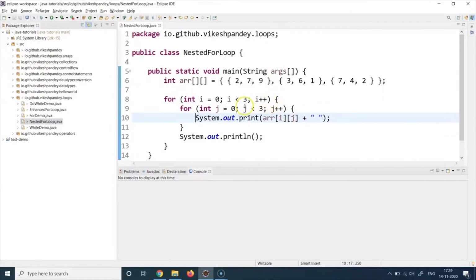And now the condition will be evaluated. Is 3 less than 3? No, it is not less than 3. The condition becomes false. So it breaks out of the loop, goes to line number 12, and prints an empty line, because we are not writing anything here. So it will just print a blank line.